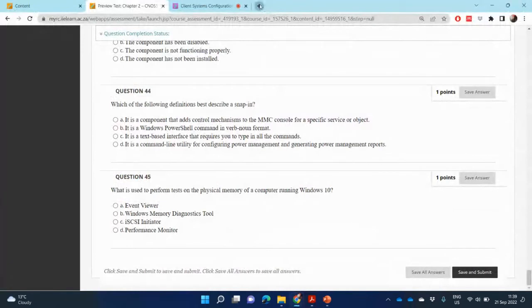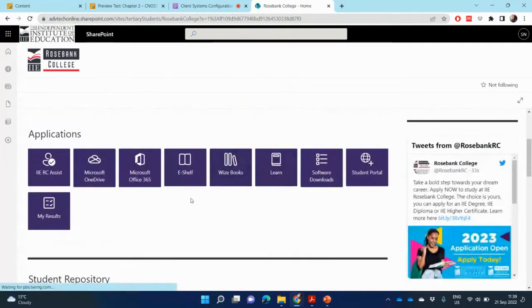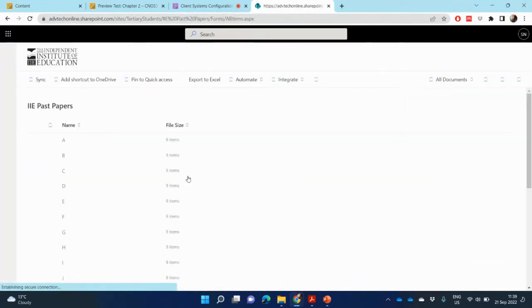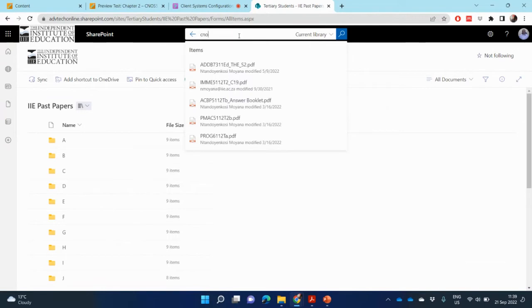We'll open up a browser, we'll go through to Rosebank College, and then we're looking for student material, okay? So I look for my student material. Oh, there's past papers. Okay, there's a link directly to past papers. So under the past papers, I simply type in the module code, CNOS, C-N-O-S, and then I can see there's some results that have been returned. The T is referring to test, the E is referring to exam, okay? So then I click on it, so I can see there's one there. I click on it, and it's going to open up my test paper for me.